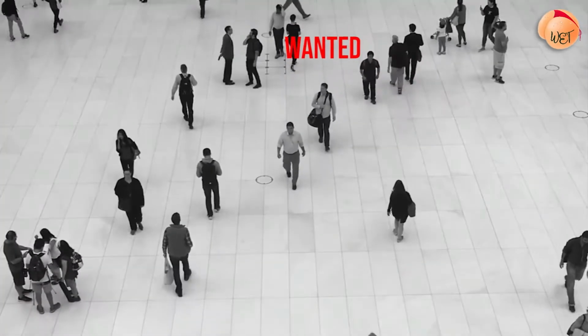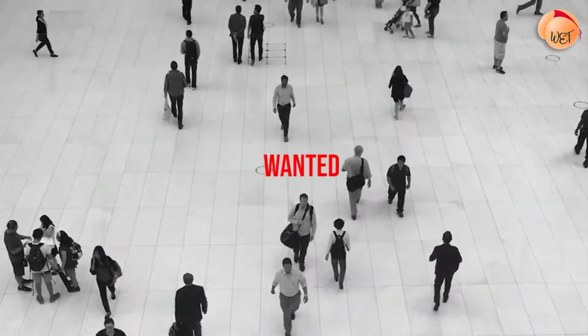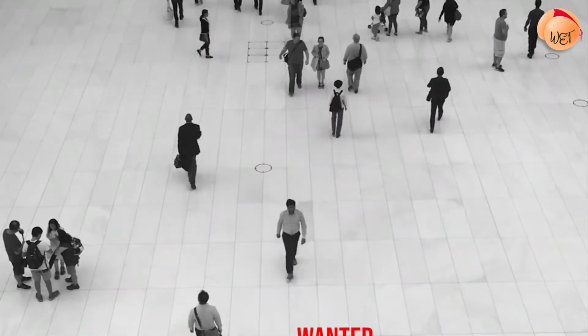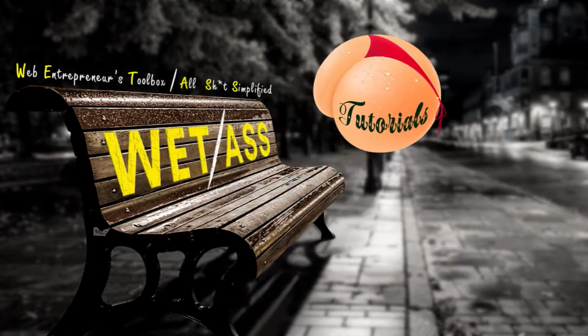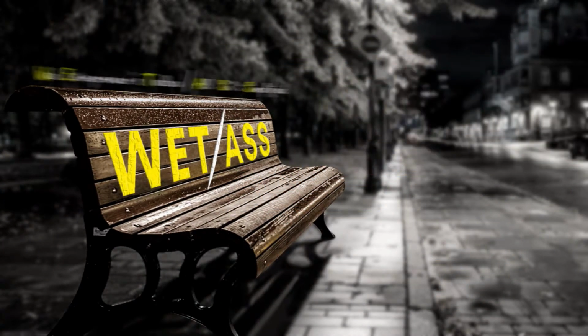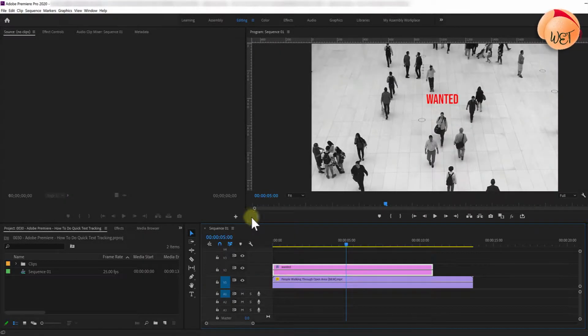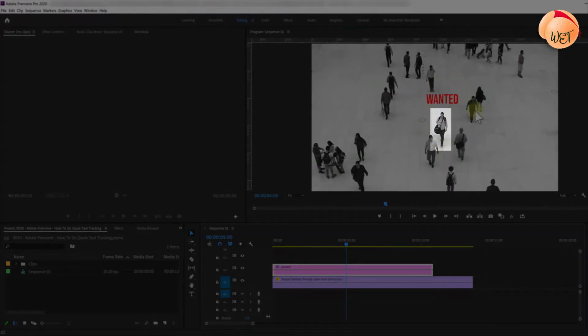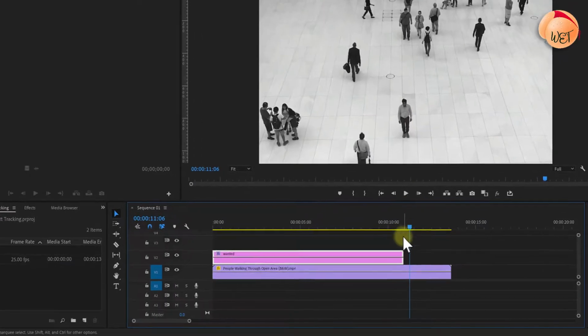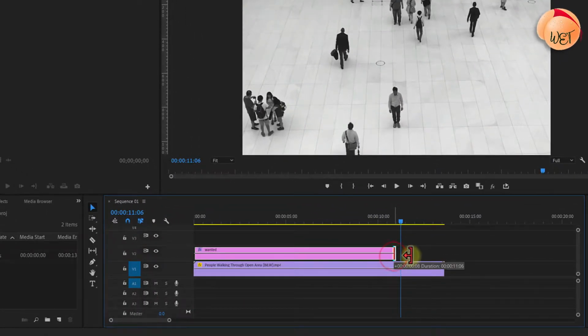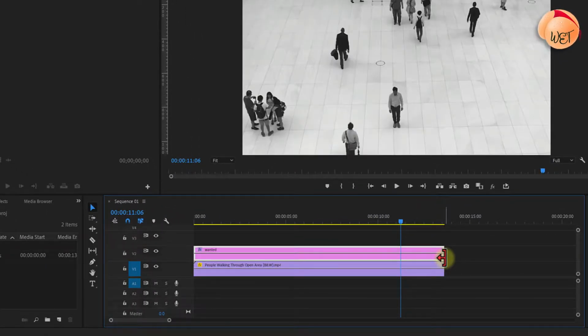In this tutorial, I'm going to cover how to easily track text to a subject such as a person in Premiere. To kick things off, I've added a video clip to my timeline which contains a subject I would like to track with some text. To begin, make sure the duration of your text clip is long enough to cover what you want to track on your video.